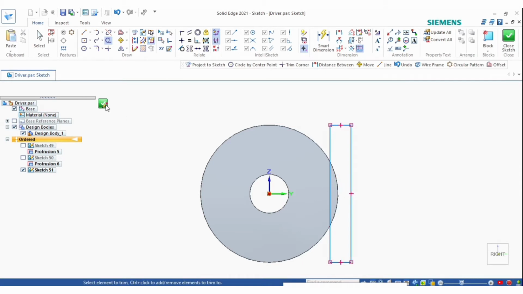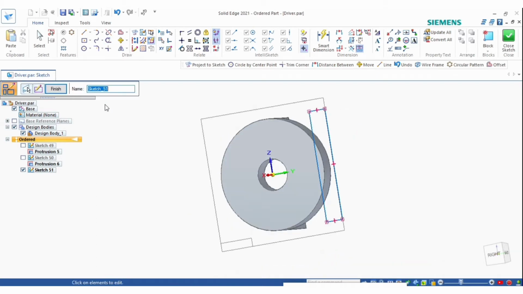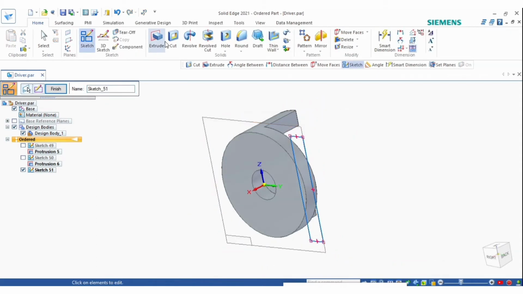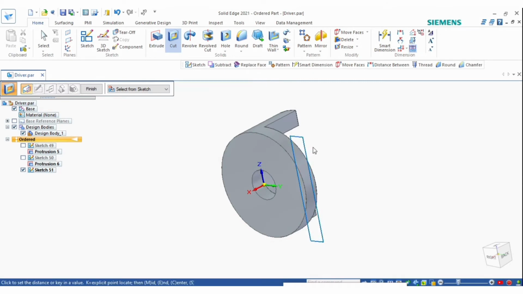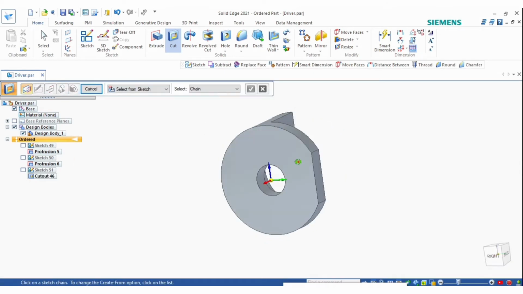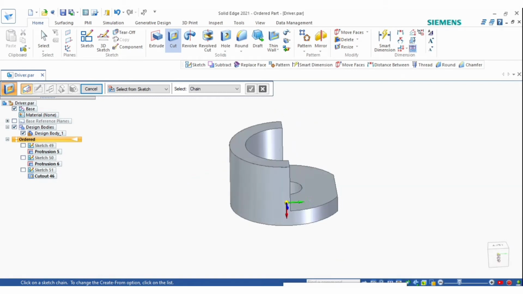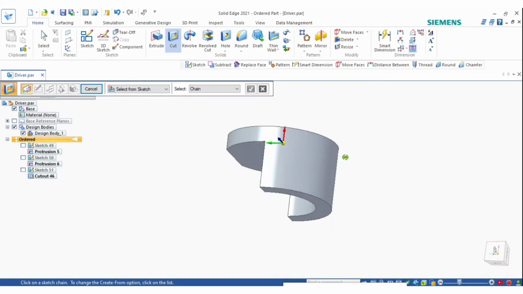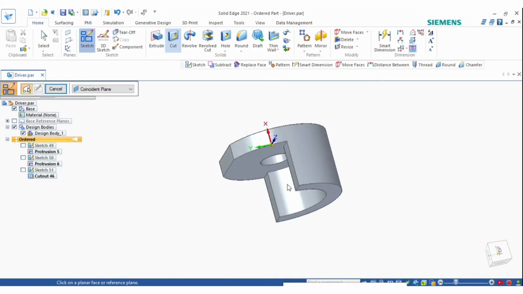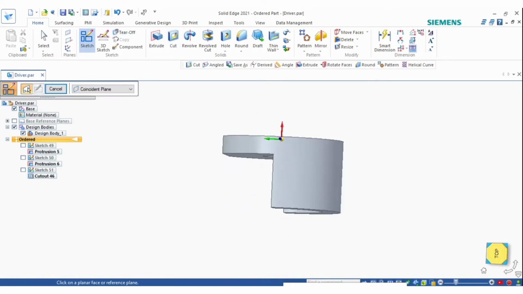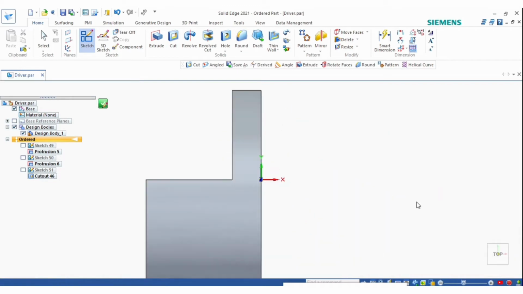Okay, finish the sketch and cut. Select cut and cut throughout. Okay, hide the sketch. Done. Now select another sketch. Okay, select in plane.